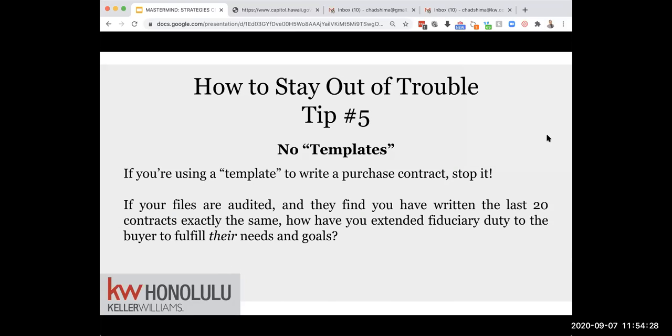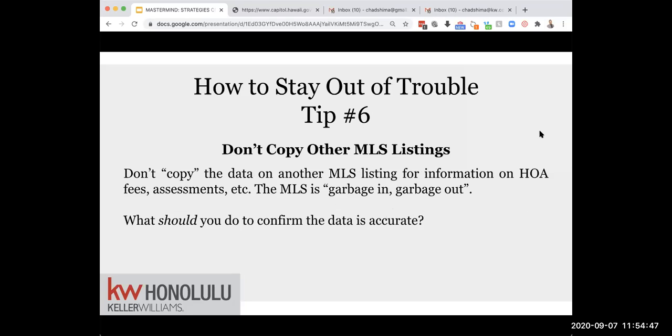Don't use templates. We've already mentioned that before. You can't have a template to represent your client's goals and priorities. They're going to be a little bit different. So make sure that you have a good understanding and clarity as to how this purchase contract works and what everything means. And again, knowing that some things are double-edged swords. So hopefully it's been helpful.